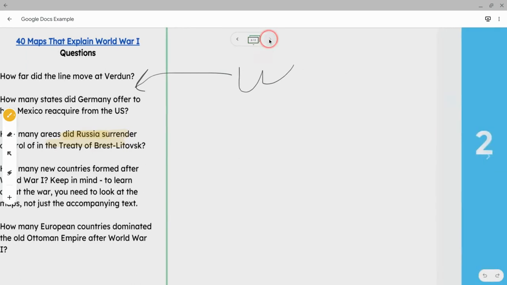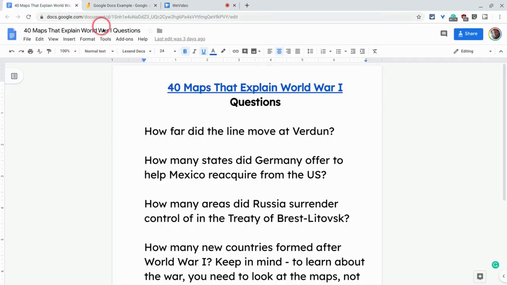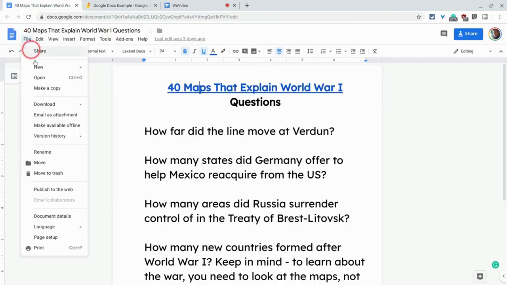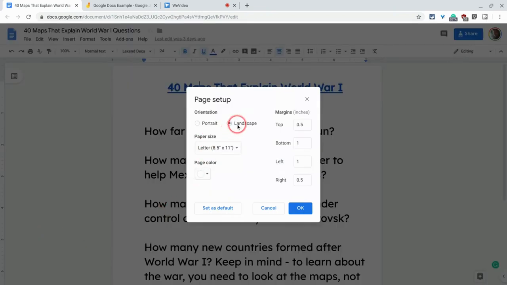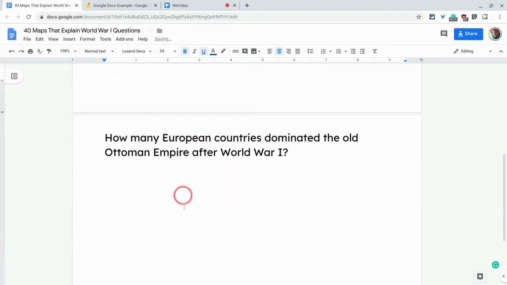So first we'll create a new frame and then we will go back to our Google Doc and we will change the orientation in page setup. So file, page setup, and let's change that to landscape. Okay, so we've done that. Looks a little different now. It actually goes to a second page.